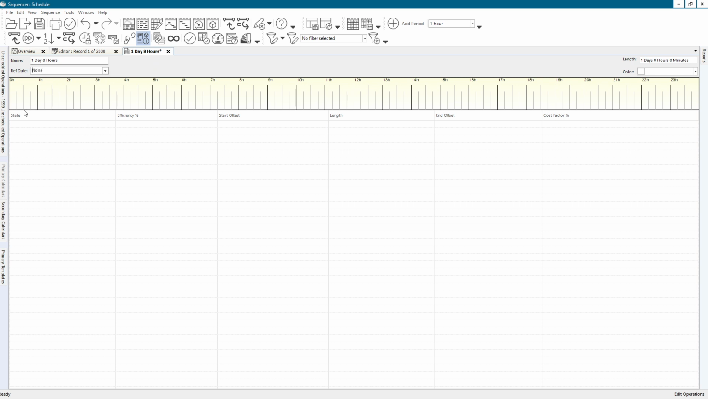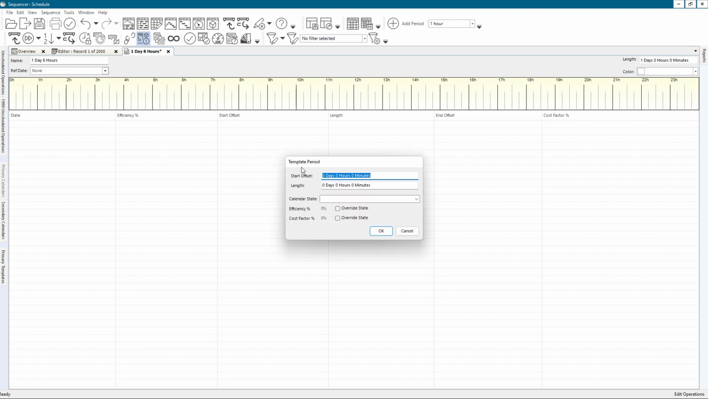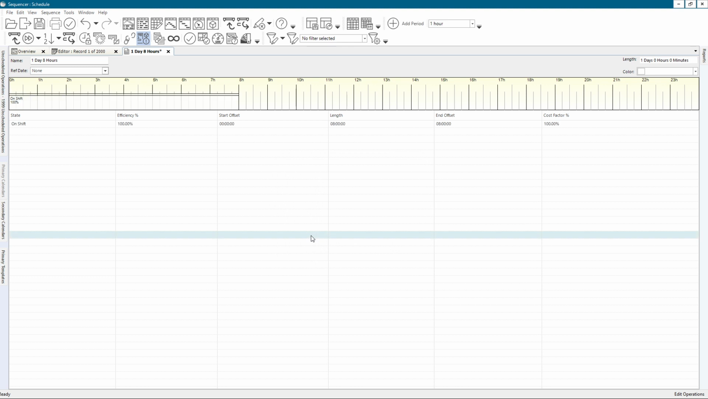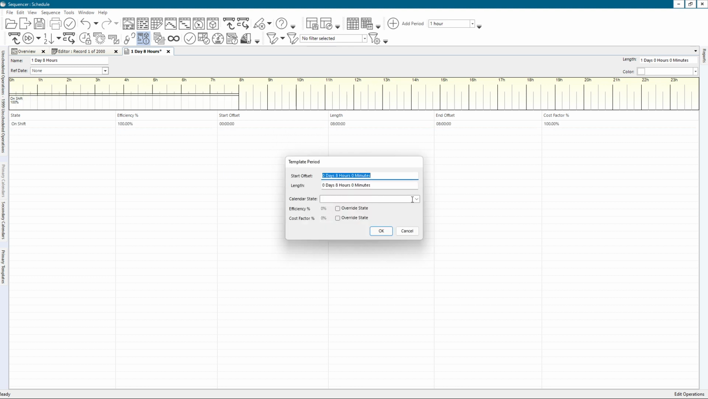So let's say that in this calendar, my factory shift starts at on shift, and my on shift lasts for 8 hours. And then for the next 16 hours, I am off shift. You see that I'm double clicking the second row, and it automatically picks up the start offset, because it takes into consideration the previous one.